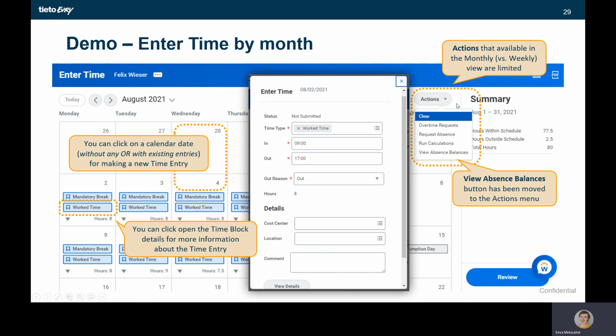And as for the actions, you can see here in the monthly view that it's missing, for example, the pre-fill from schedule or pre-fill from previous week. So only the micro edit is possible if you choose not to enable the weekly view. And just for your information, the view absence balances button has now moved under the actions section. That would be applicable to the weekly view as well.